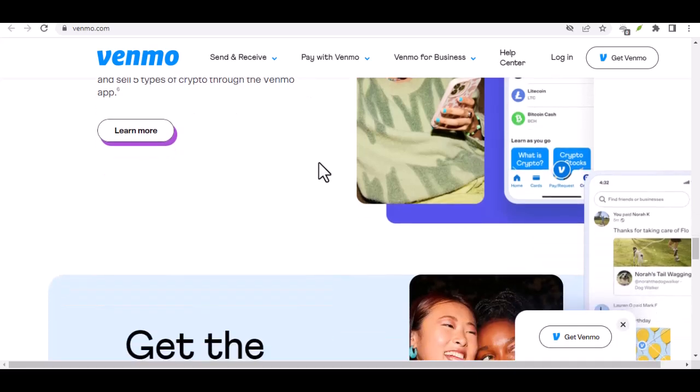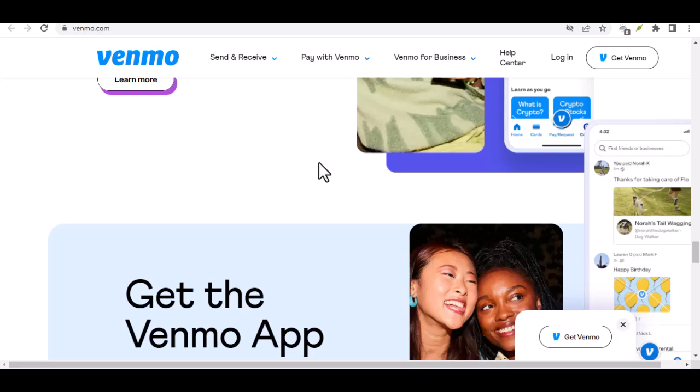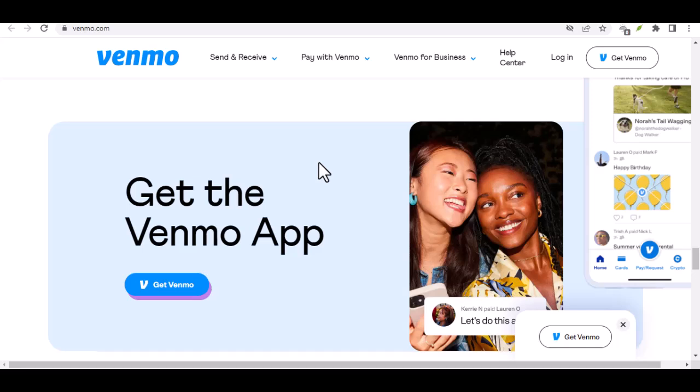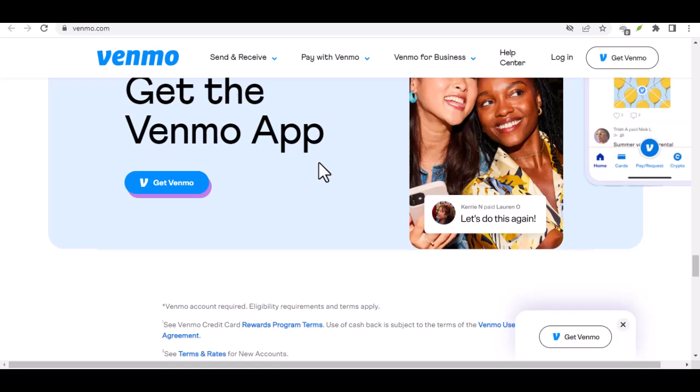Offer multiple payment options. While Venmo is a convenient option, it's always a good idea to offer multiple payment methods to accommodate different preferences. Security and privacy. Take steps to protect your customers' personal information and ensure the security of your Venmo transactions.